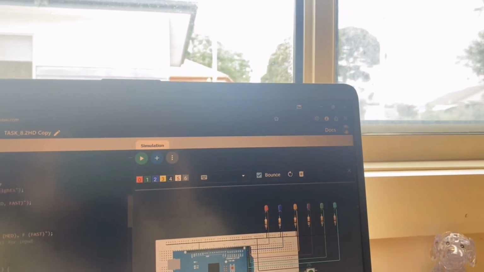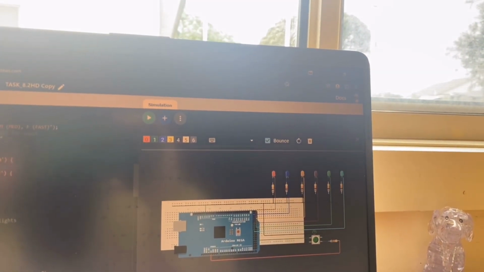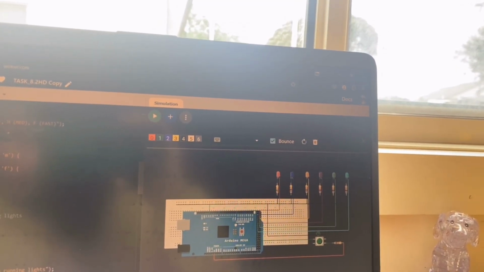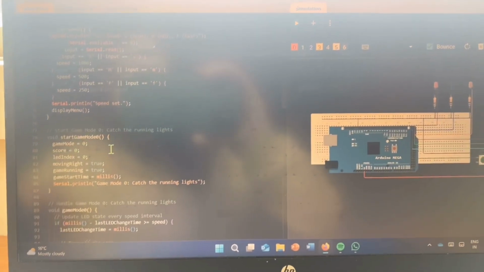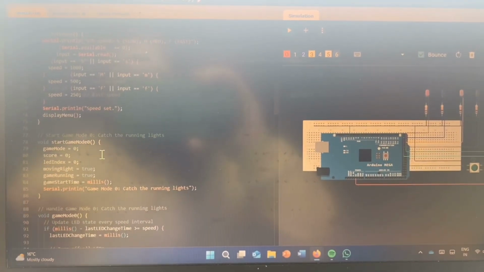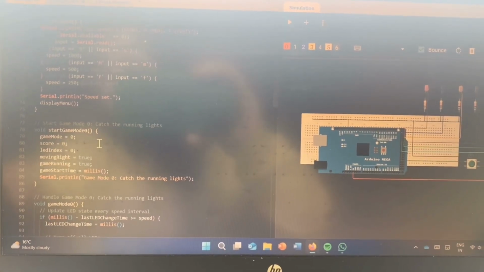Game mode 0. This part of the code turns off all the LEDs first, and then it turns on the LED at the LED index. The LEDs move back and forth across the strip. If the light reaches the last LED, it changes direction, moving back to the beginning.